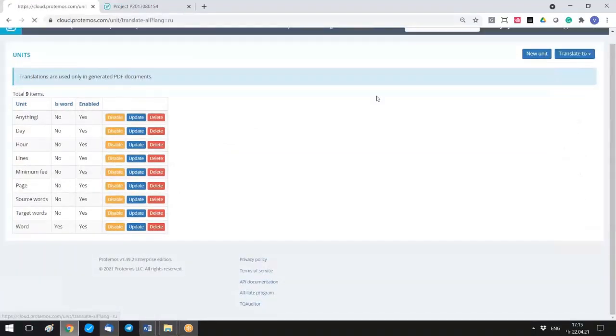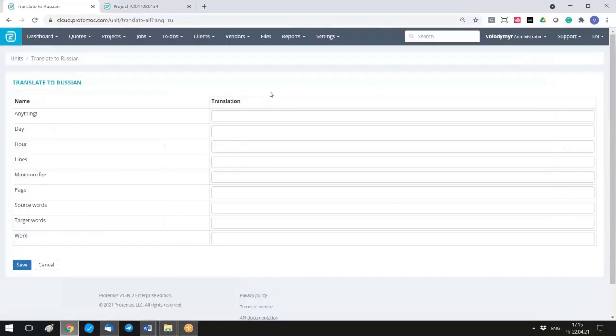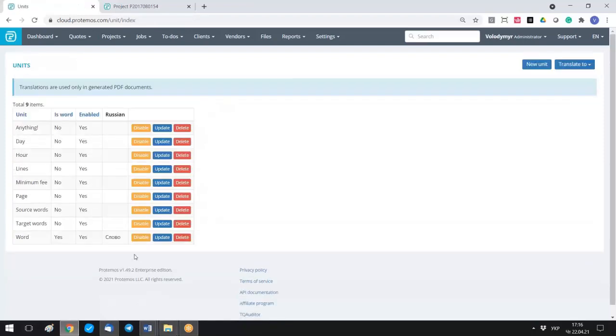But if you are, for example, creating an invoice in Russian, you have to make it appear in Russian in the document, not Word. So I just type in how this unit is called in Russian, and then when I create a document in Russian, it will use this word, not the English version.